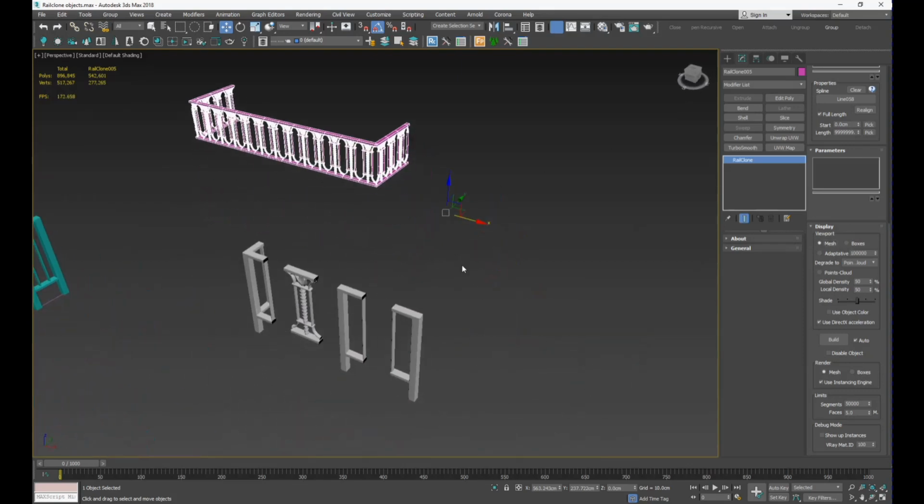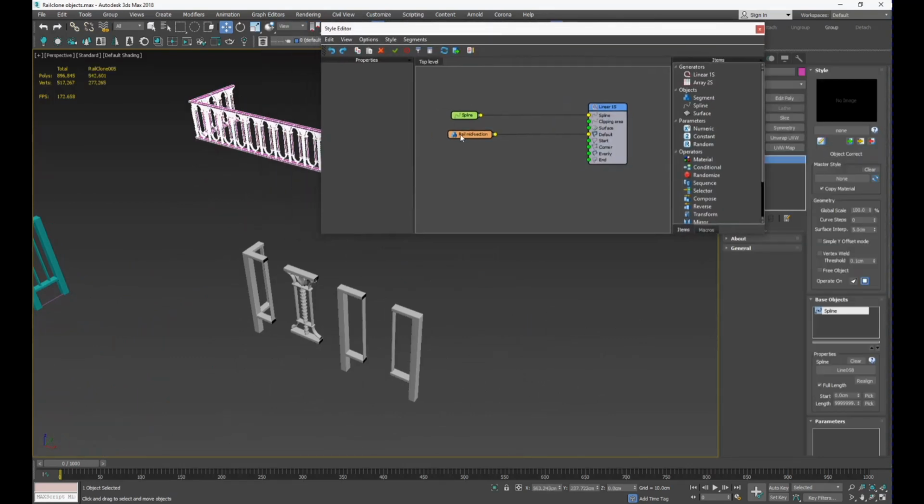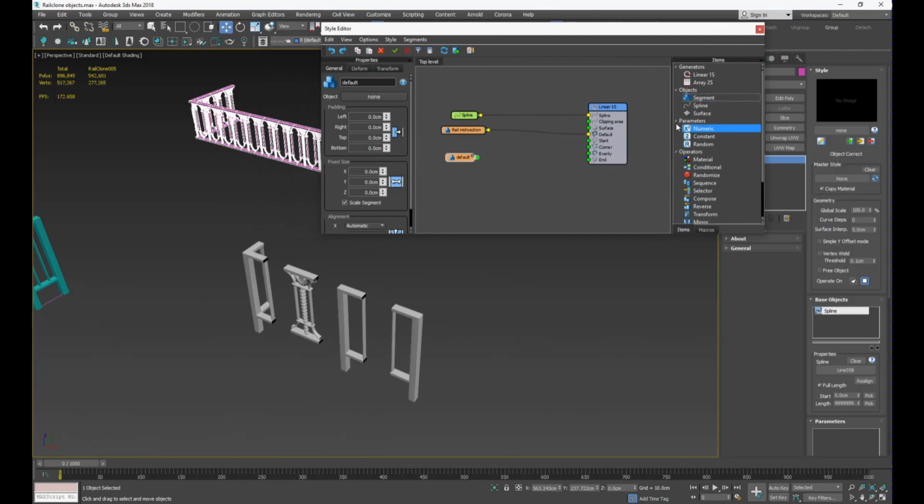So now let's go ahead and load the other sections inside the Railclone object. So we select it, go to open the style editor, and we add a few more segments. We can also Control C, Control V, and let's load. Actually, let's rename this as Rail Start section, Rail end section, and rail corner section. Okay, and let's load them up.